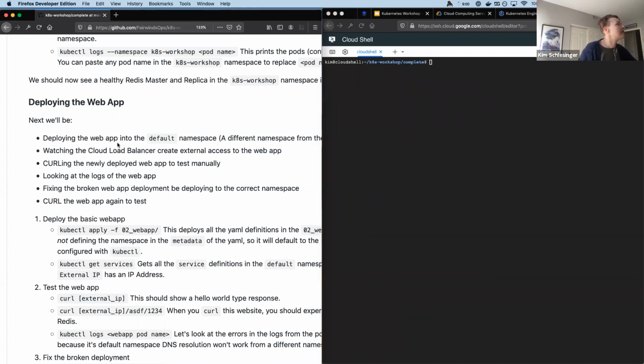Initially, you deploy the web app to the default namespace. We want to show you that namespaces are hard boundaries for pods. They can't talk to each other if they're in separate namespaces. Watch the cloud load balancer create external access to the web app, curl the newly deployed web app to test manually, look at the logs, fix the broken web app, and then curl. What I'm going to do is deploy the web app to the right namespace, and instead of curling, I'm just going to make the request from the browser and show you what the app does.